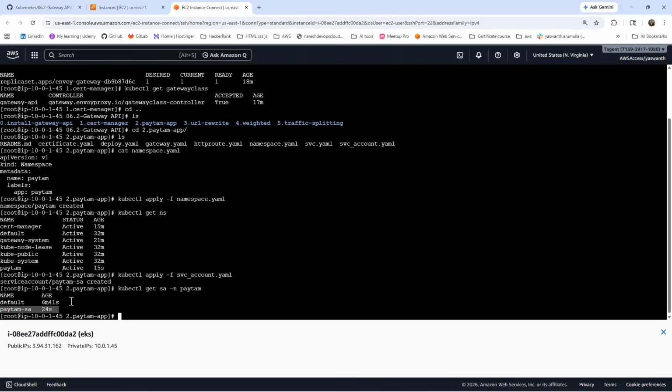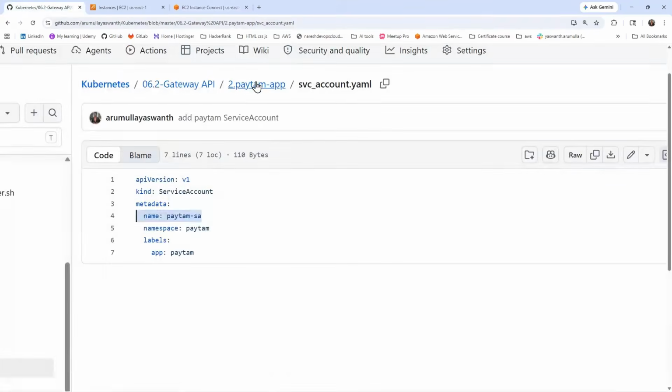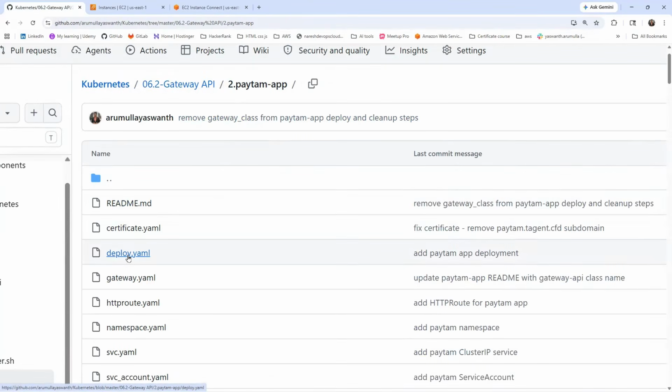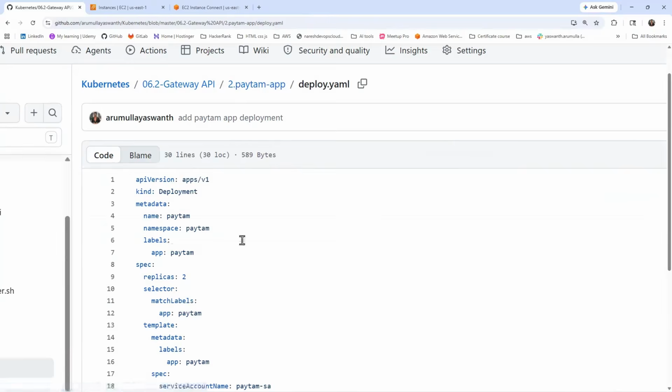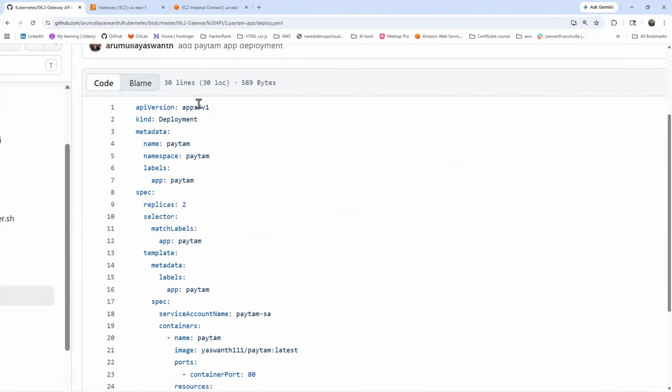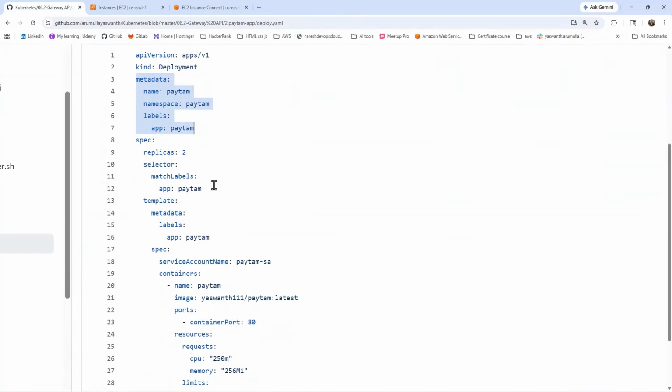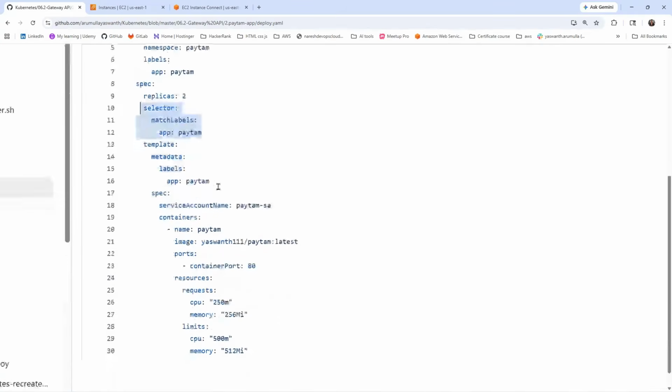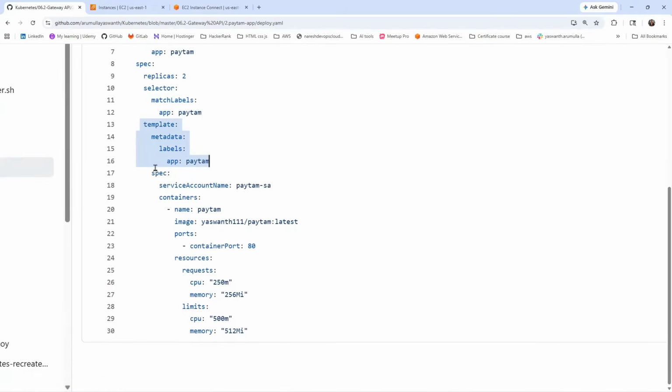Now quickly we'll deploy the application. Same code I took. See, the API version is apps/v1. It's defining that we are using a deployment, and my metadata name is Paytm, and my label is Paytm. In the specification I'm using two replicas, and the selector matches the label Paytm. Okay, and the template is Paytm with specifications.